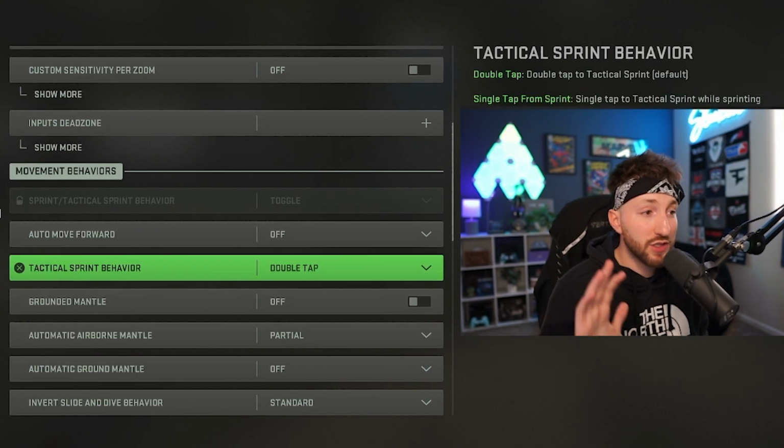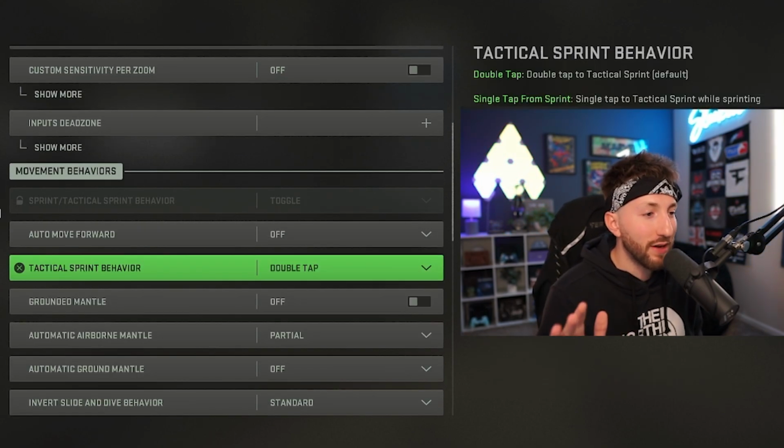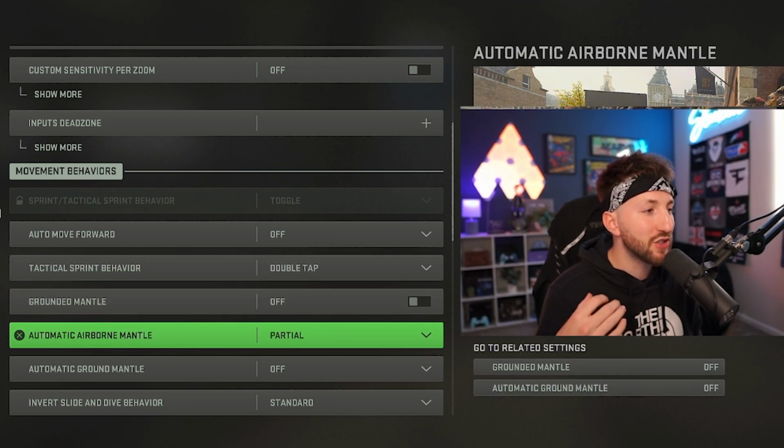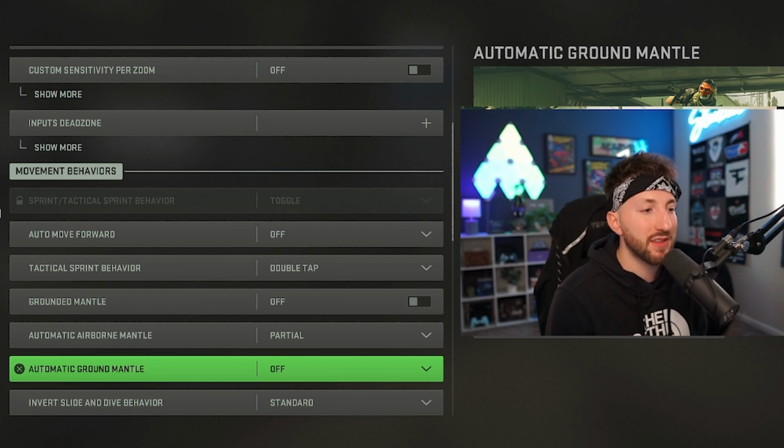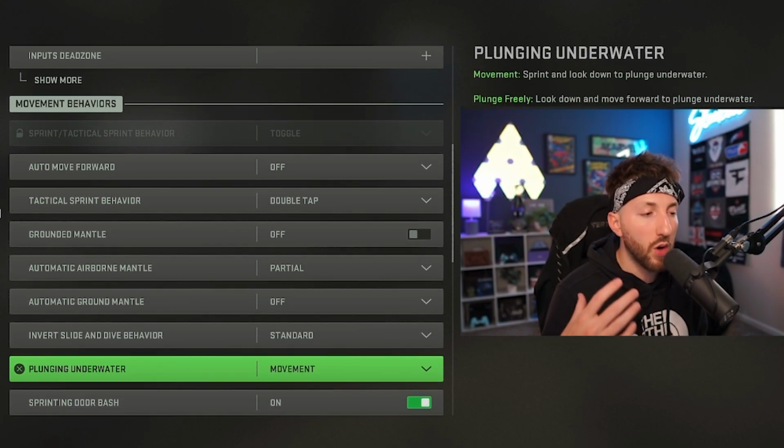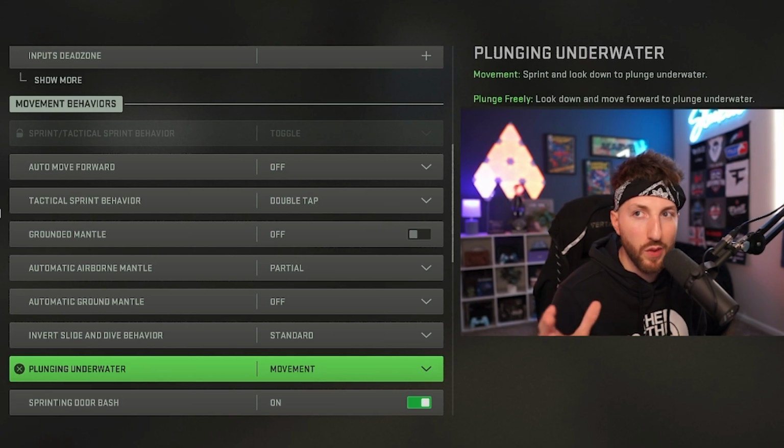Then the last thing, if you're still wanting to slide cancel or do anything crazy, you're going to want to make sure to put grounded mantle to off, automatic airborne to partial, and then automatic ground mantle to off. This will allow you to kind of feel more like the MW 2019 or the old Warzone movement.